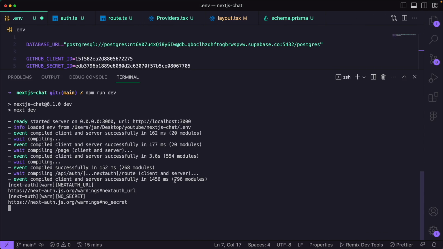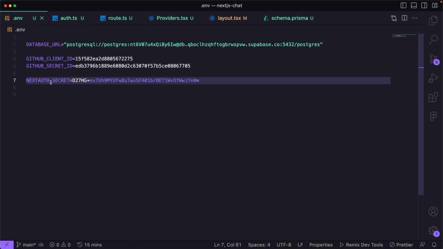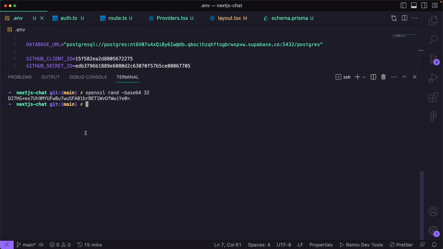Let me open my terminal, let me stop the dev server, let me clear everything, and let's run this command to create a secret for us. So now you see we have a secret created for us. So let me stop my dev server and let's just paste it right here. What you can do now is again restart the dev server. So let me clear everything and run npm run dev.